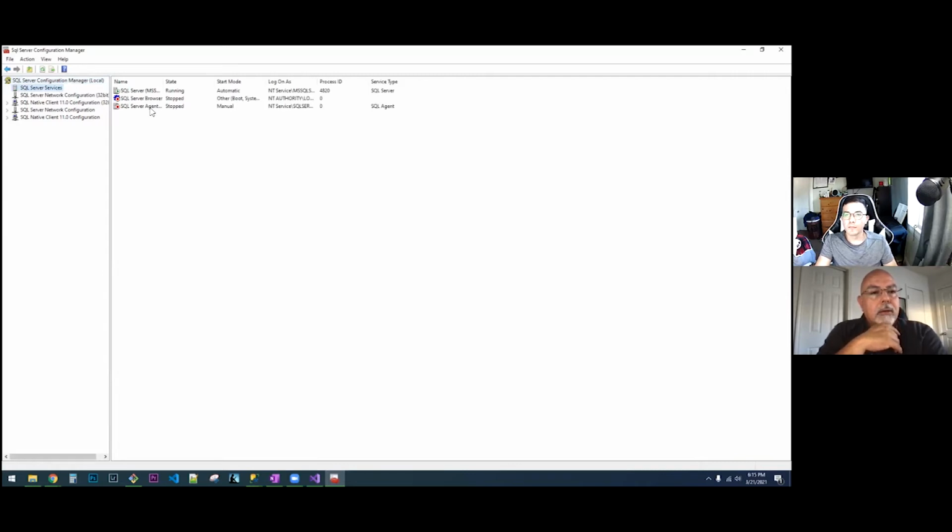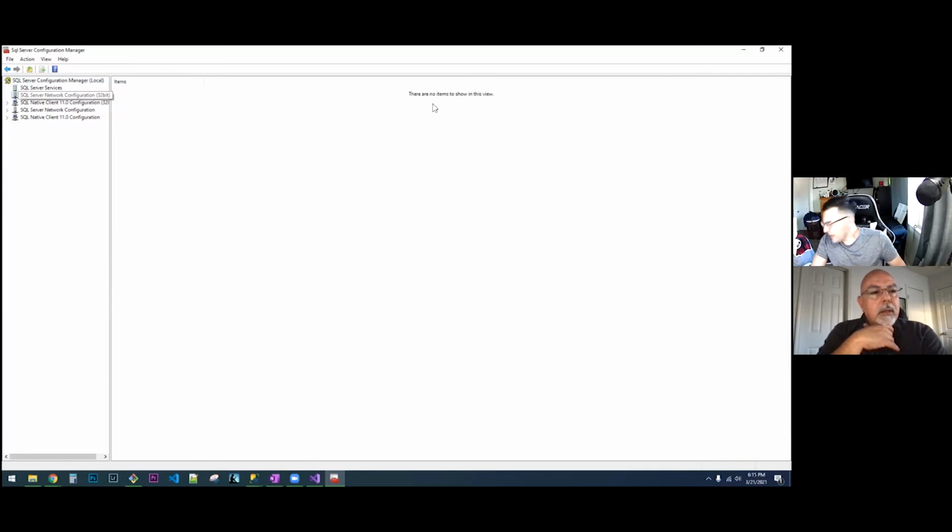Okay, it's not that one. Look at the second one where it says network configuration. There's no items to show. Let's expand SQL Server network configuration, and then protocols. Aha. So let's enable named pipes and TCP/IP.